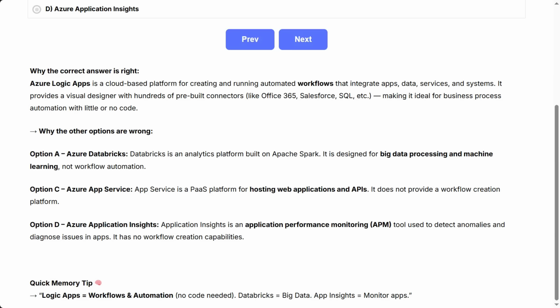Why the other options are wrong. Option A, Azure Databricks. Databricks is an analytics platform built on Apache Spark. It is designed for big data processing and machine learning, not workflow automation. Option C, Azure App Service. App Service is a PaaS platform for hosting web applications and APIs. It does not provide a workflow creation platform.